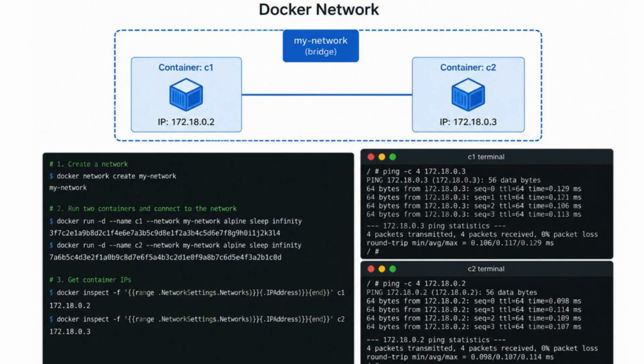In the terminal section below, we verify this communication using the ping command. From container C1, we ping container C2 successfully, and similarly from C2 back to C1. The successful packet transfer confirms that both containers are connected and able to communicate over the Docker network.